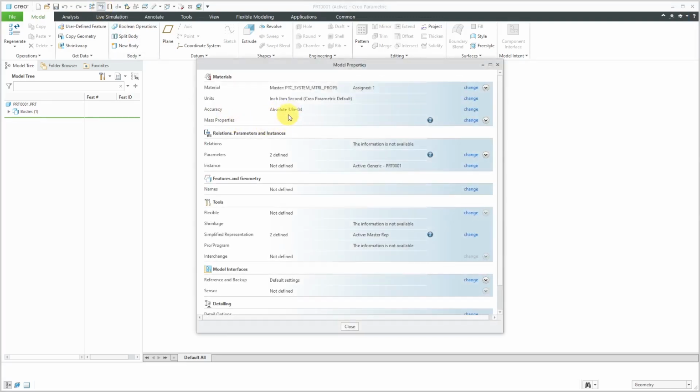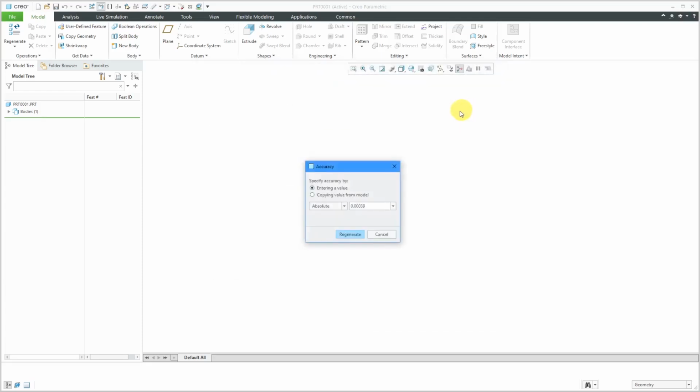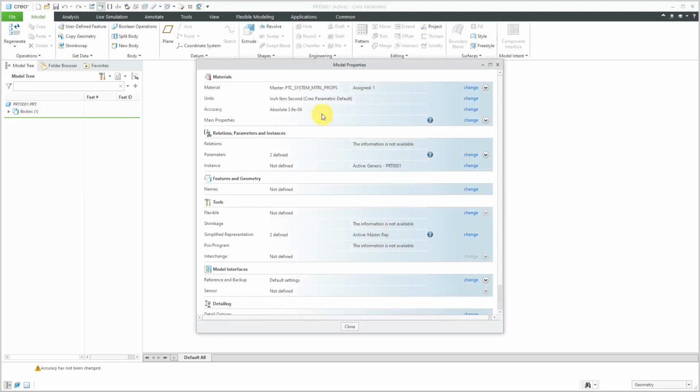see that the default absolute accuracy is 0.00039. Let me hit the change button in here. And so again, that's absolute accuracy based on your set of units. If you are using a metric model instead of one with imperial units, then the default accuracy is going to be 0.01 millimeters. So again, that is a big change.